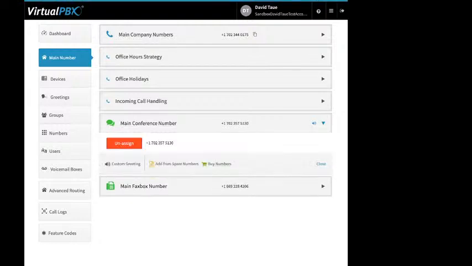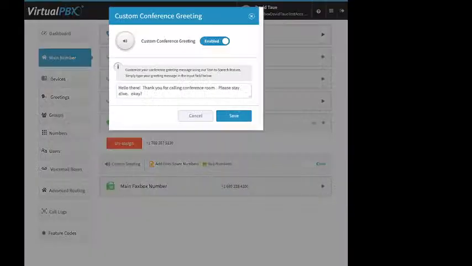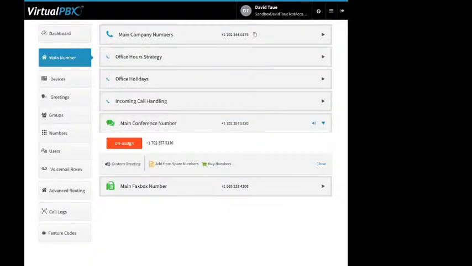All right, main conference number. Again, you can add numbers from spare or buy new numbers. The custom greeting, you can enter in a text greeting. Even if you don't enter a custom greeting, when anyone calls your conference number, the system will prompt you, please enter the conference room number, and then enter the PIN number, and then you can join the conference.